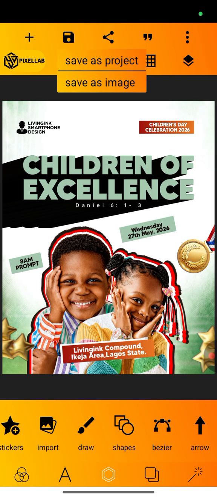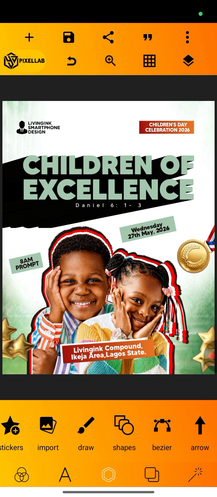So you can go ahead and save your design as project or as image, and it's good to go. You can give it some touch, whether in Lightroom or in the other one, like Snapseed. But I believe it's okay like this.